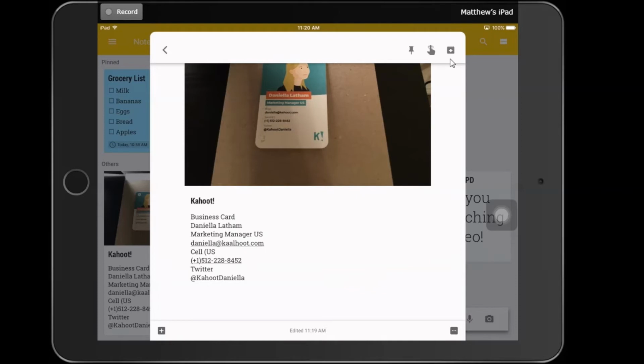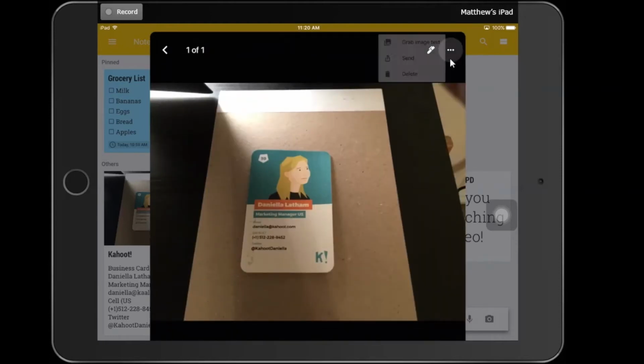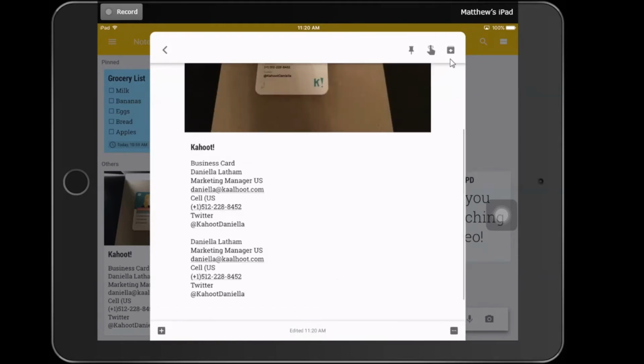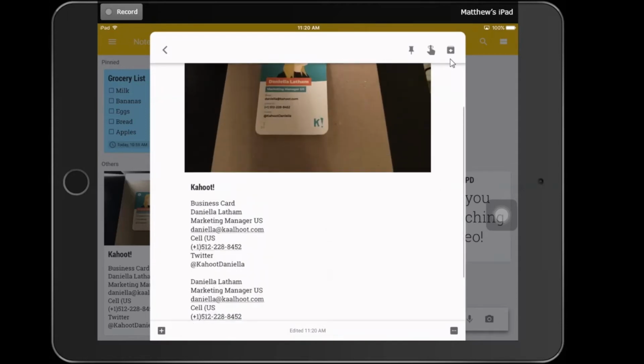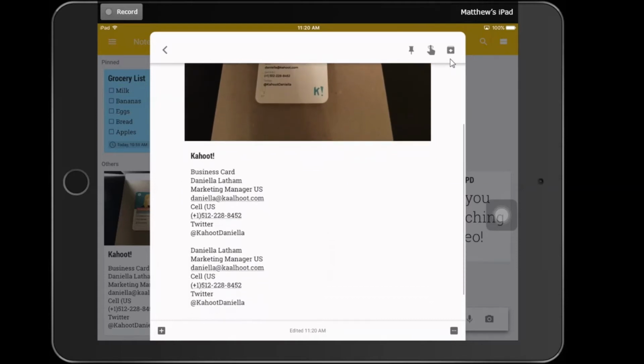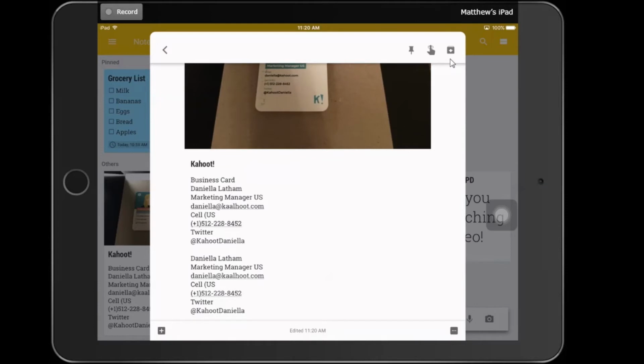Okay, I'm going to do that one more time just so you guys can see this in action. So I'm going to tap on the picture, go to the three dots, and click grab image text. Now what you'll notice is it also depends on the quality of the picture. You'll notice I have some kind of weird lighting on my original picture, and where it has Daniela's email, it didn't recognize the T, it gave me too many letters. So instead of it being Kahoot, the email tag is KAALH. I don't know if you guys can see that or not.